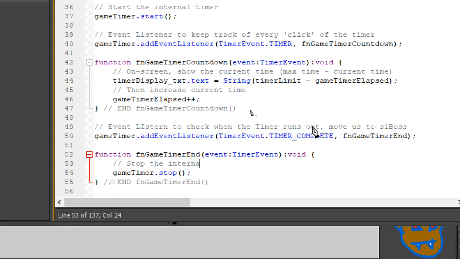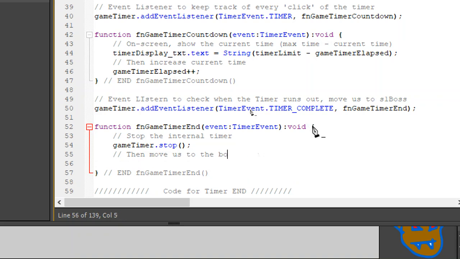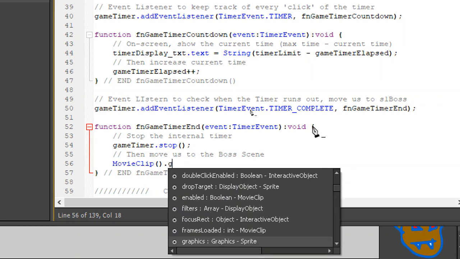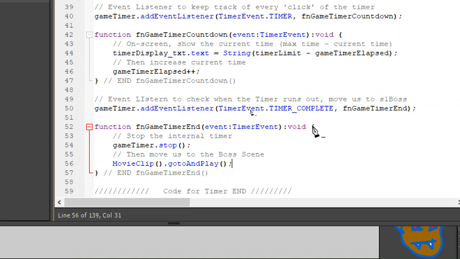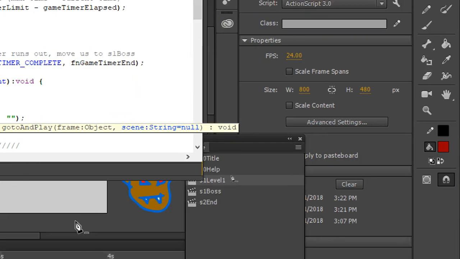Okay, besides that, then I want to move her to the boss level. Then move us to the boss scene. So we've seen this before. Movie clip, capital C, parentheses, dot, go to end, play. We saw that it's just the way it is. We have to then say movie clip this root, go to frame one, comma, the name of the scene. In my case, mine is called S1 boss with that particular spelling.